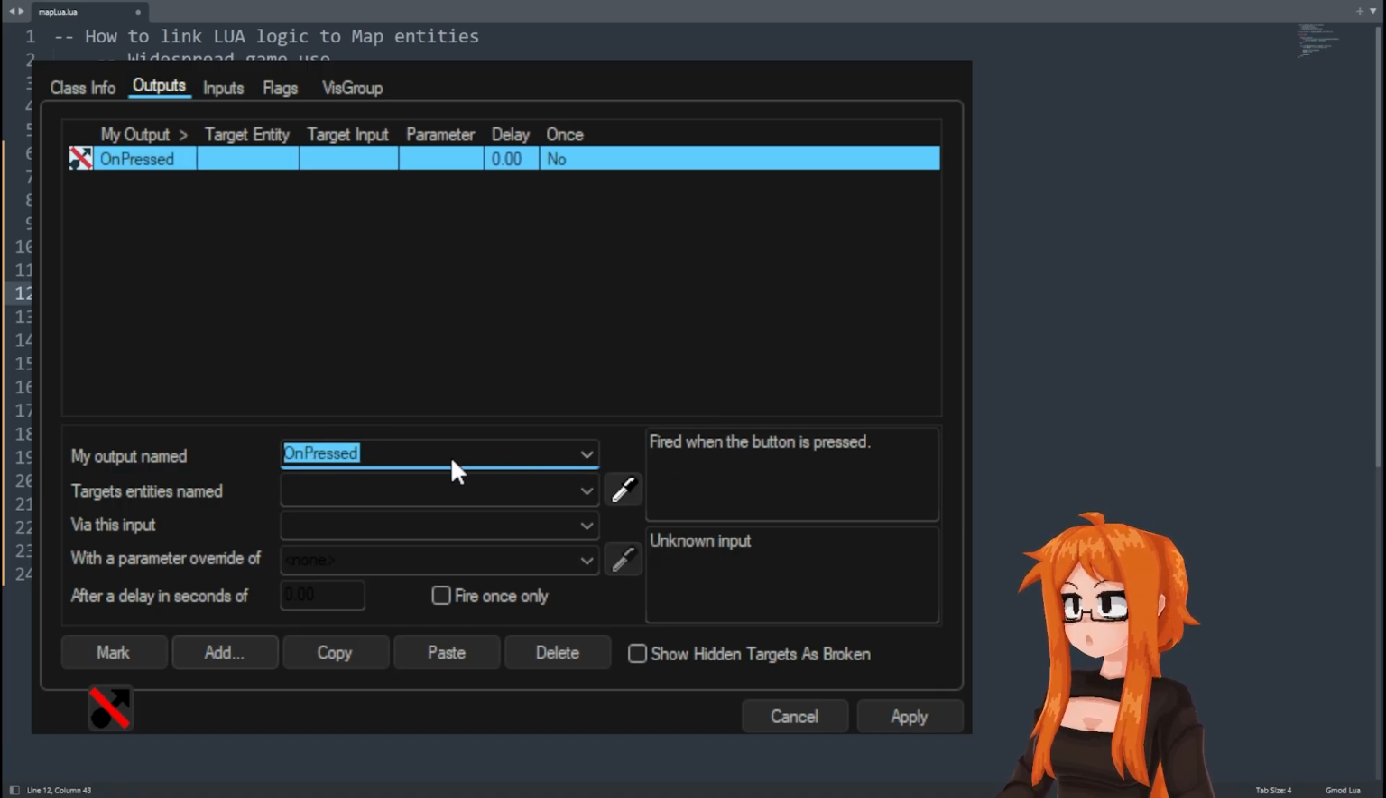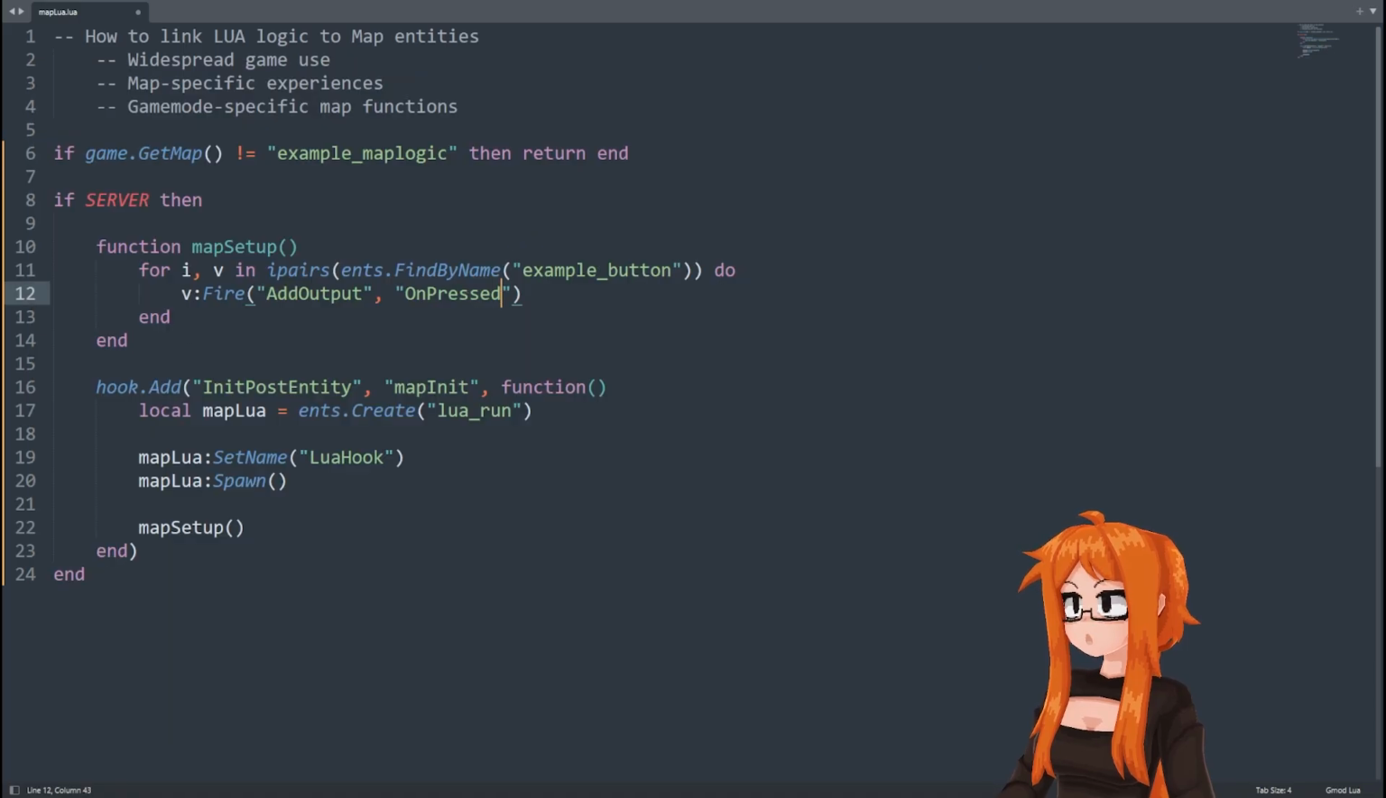So I want my event to happen when someone pushes this button. So I'm going to do OnPressed, and then you're going to go lua_hook, which is this entity we made down here, and we're going to tell it to run the code we pass to it, and what we're passing to it is a hook. So this is the name of your hook. Name it whatever you want, just as long as it's identifiable and it won't be a duplicate.